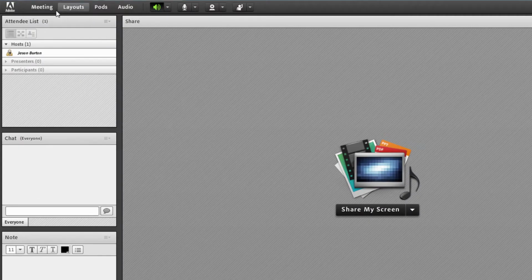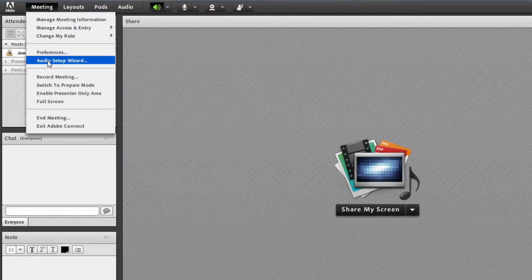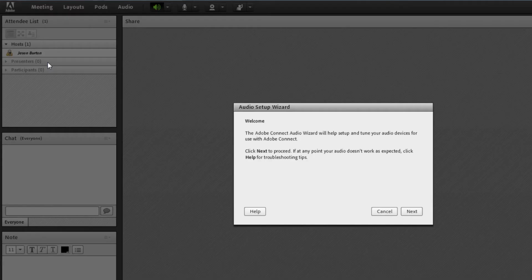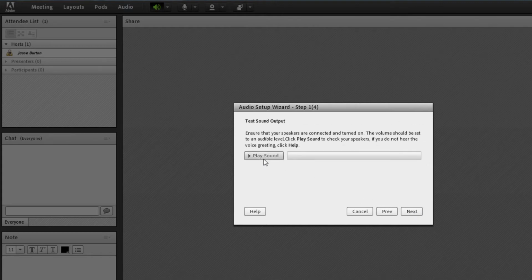From the Meeting option, choose Audio Setup Wizard from the drop-down. Depending upon your permissions in the room, you may see more or less options than what is shown, but Audio Setup Wizard will always be one of them. After selecting Audio Setup Wizard, a box will pop up on the screen. Click on Next and you'll be able to test whether you can hear others by clicking on Play Sound.